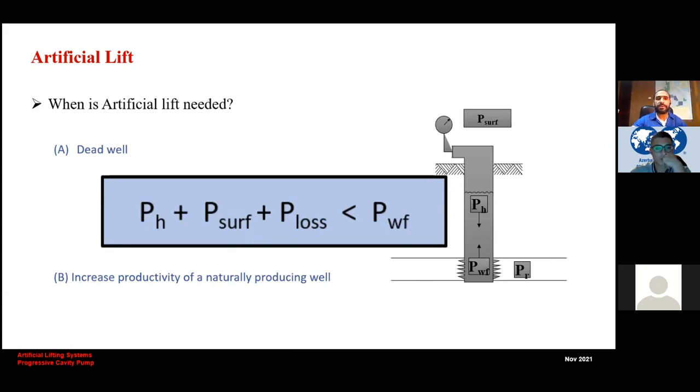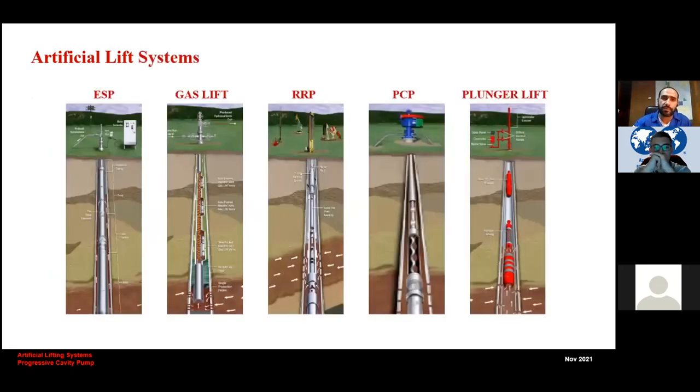Second case where we will need artificial lift is if the well is already producing, but we do need to increase the production rate. Okay, so the decision is now taken to put the well on an artificial lifting system. We do have plenty of systems. We do have the ESPs, the gas lift, the reciprocating rod pump, the PCPs, the plunger lift. So which one should I select?